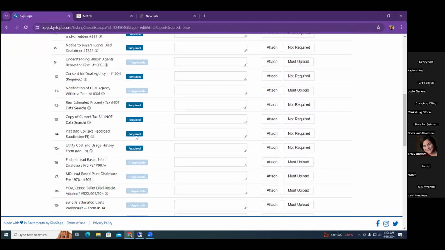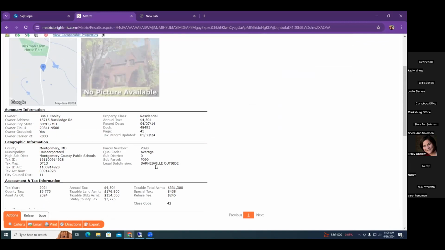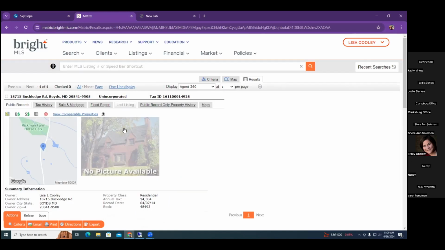Like on this one, I know there's no plat because if you look here in the public record, the legal subdivision says Barnesville outside. So anytime you see Laytonsville outside, Barnesville outside, anybody outside, that means there's not going to be a subdivision plat available. If you get really lucky, you might have a copy of the survey from the homeowner. But if not, we're not going to worry about that.